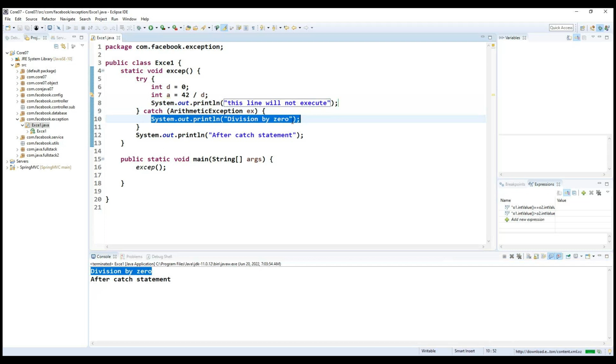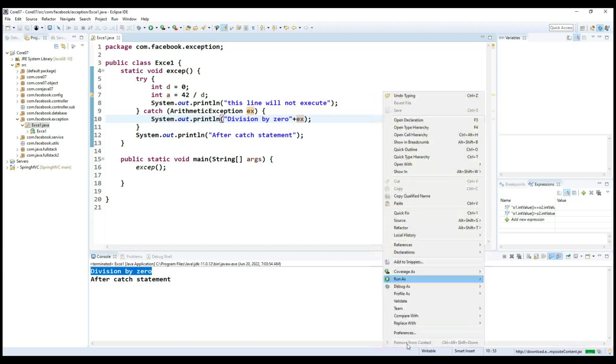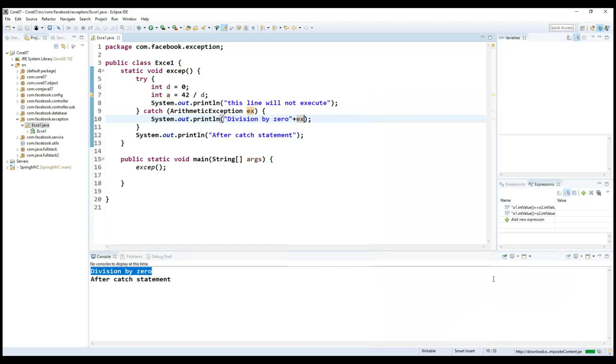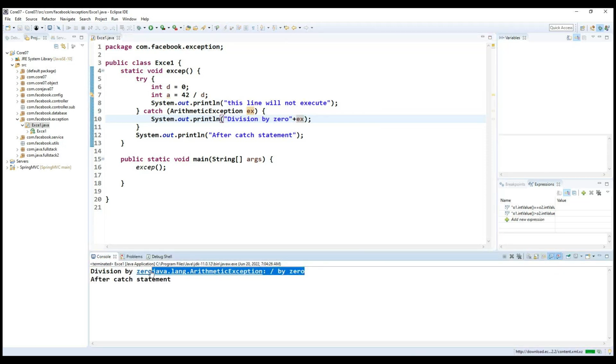Now if you observe carefully, if I provide ex here, carefully observe the message. What kind of message is going to print? Now you can see this particular name of the exception class, and / by 0. Getting the point, / by 0. Now what do you understand here basically?